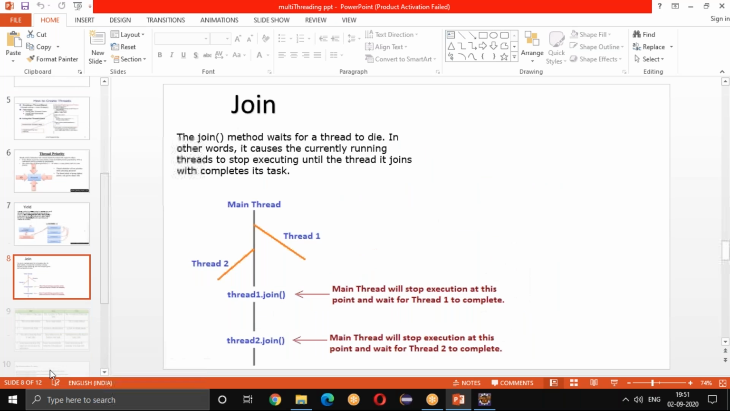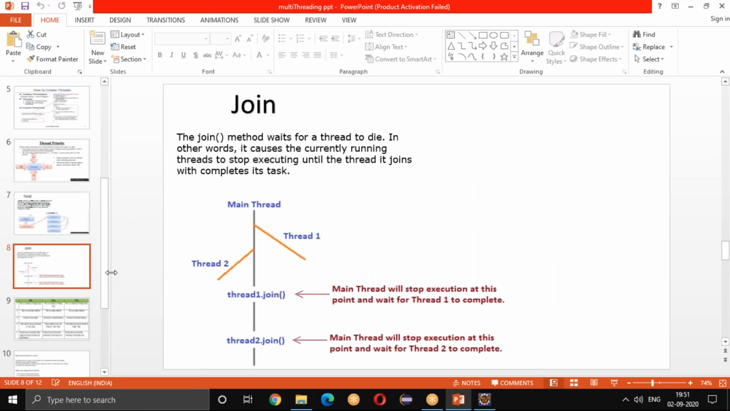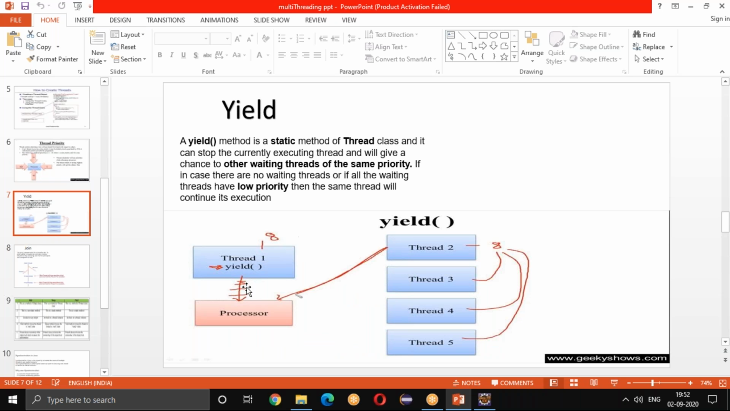And similarly, you have a join method. In the yield method, you don't guarantee which thread will be executed, right? For example, when I call a yield method on thread 1, any thread among these may execute, and it is not guaranteed that thread 2 or thread 3 will complete. In some time only, your thread 1 will again start executing before completing your thread 2.